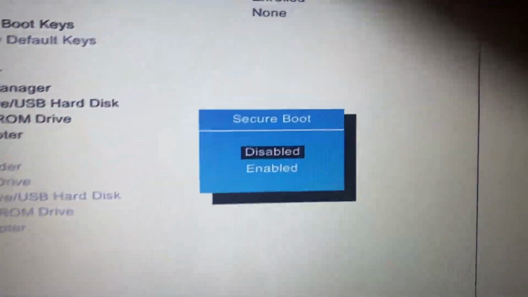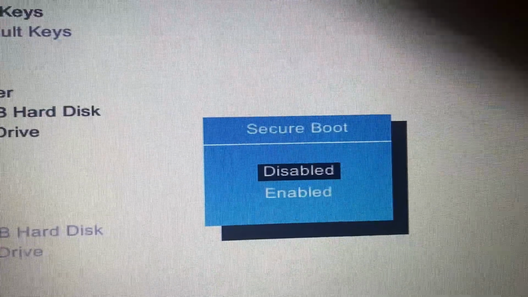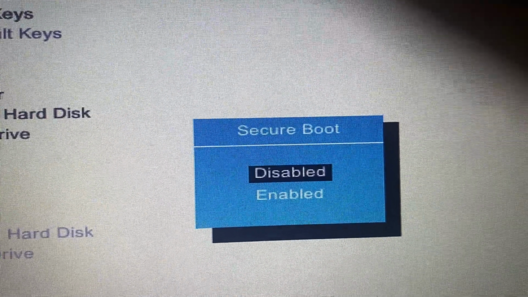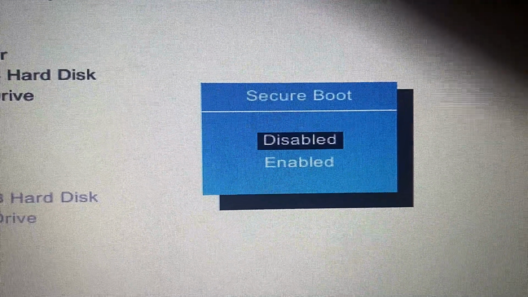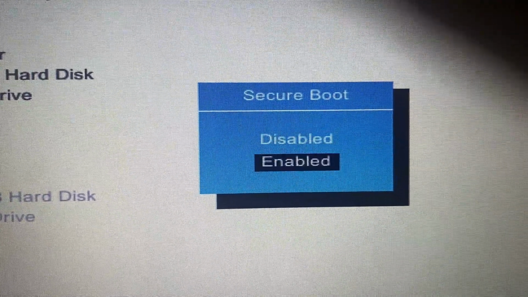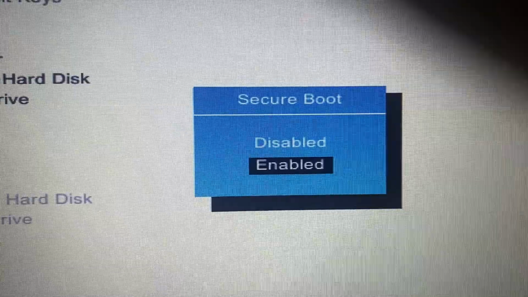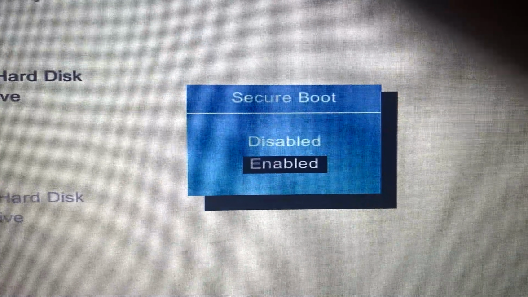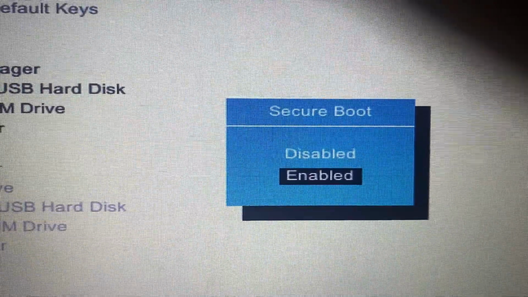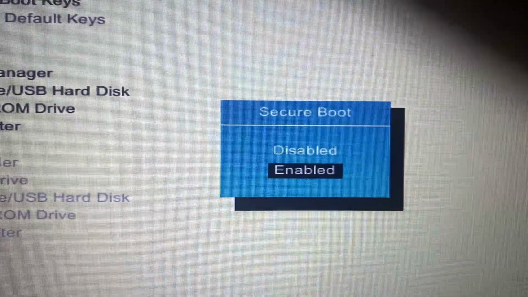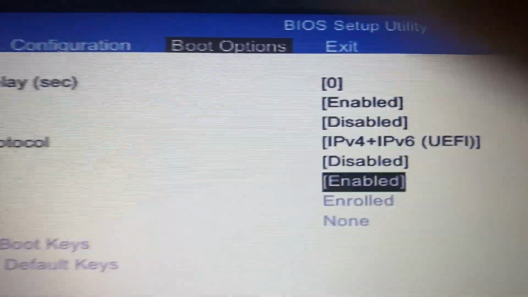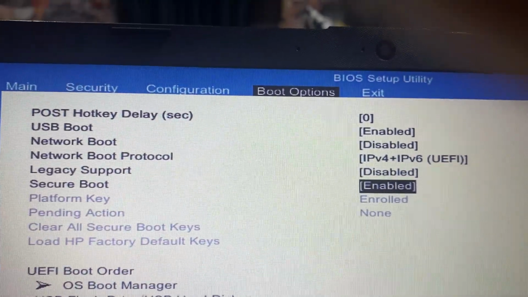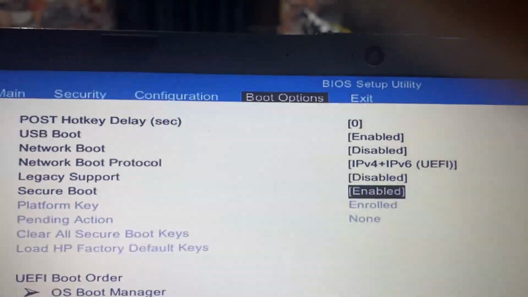Then you will see options here. You can see Secure Boot and it's disabled. That's why it is highlighted in blue, all right? So use the arrow key and get to Enabled. All right, so I press the arrow key down and Enabled is selected. Once you're there, press the Enter key of your computer keyboard. Then you can see it is now enabled. The Secure Boot is enabled.